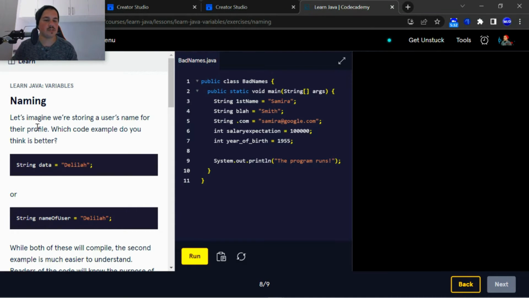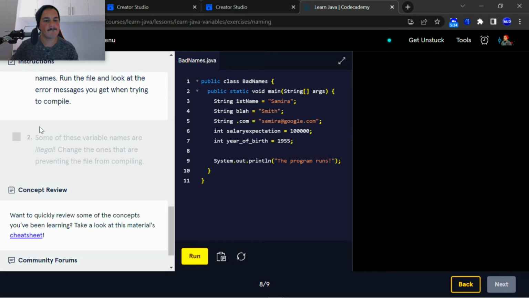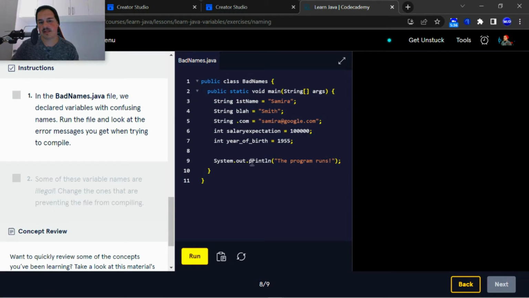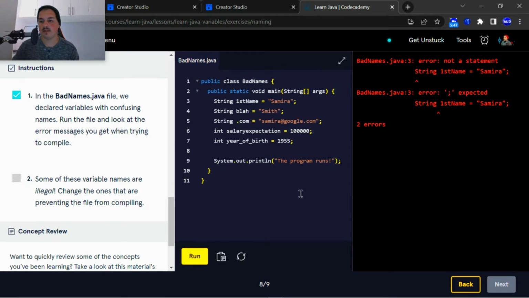Alright, so learn Java variable naming. In the BadNames.java file, we declared variables with confusing names. Run the file and look at the error messages you get when trying to compile. BadNames.java 3, error: not a statement, String first name, Samira.